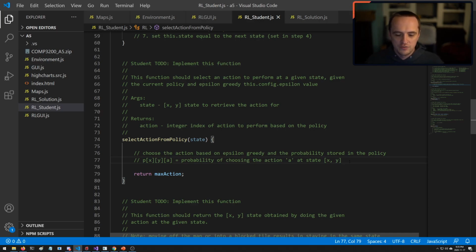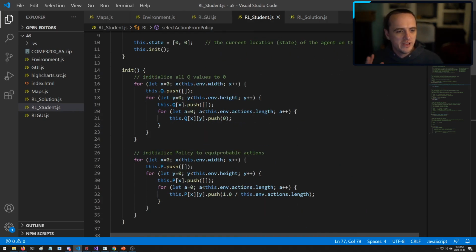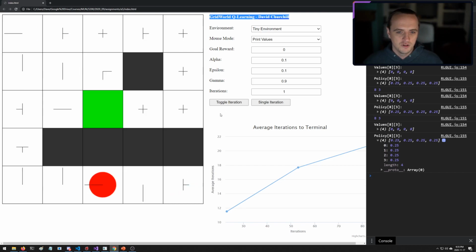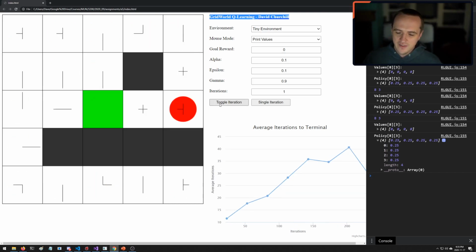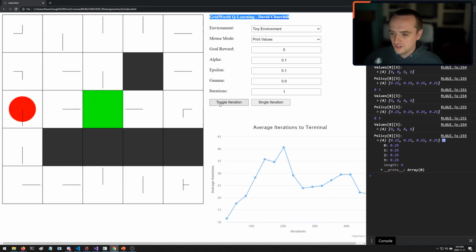That's assignment 5. You are implementing from the ground up, from scratch. Well, okay, technically I've given you the arrays, but you will be able to say that you implemented tabular Q-learning from the ground up, from scratch, and you were able to use it to learn the optimal policy for pathfinding. Okay? And that's a really cool thing to be able to say on a job application.